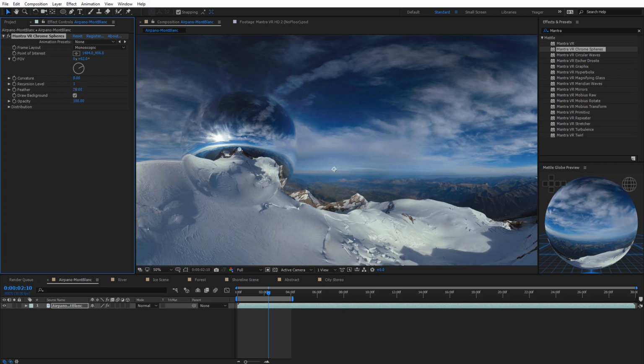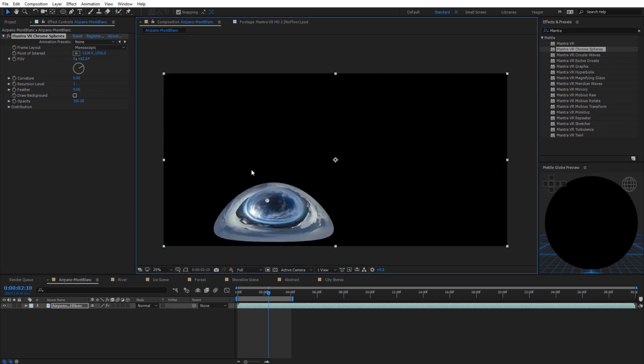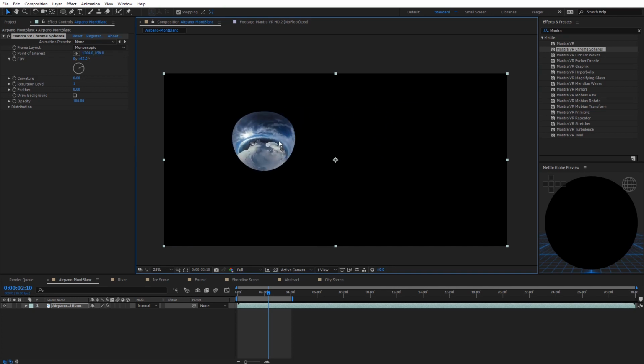Next we have the feather. We can adjust the feathering around the sphere. You can see you can make it blend or have a hard edge there. Next we have the draw background effect, and it's on by default so we can still see the background. If you don't want to see the background, you can turn that off. And now we're only seeing the sphere. So you'd have it floating out here in space or something like that.